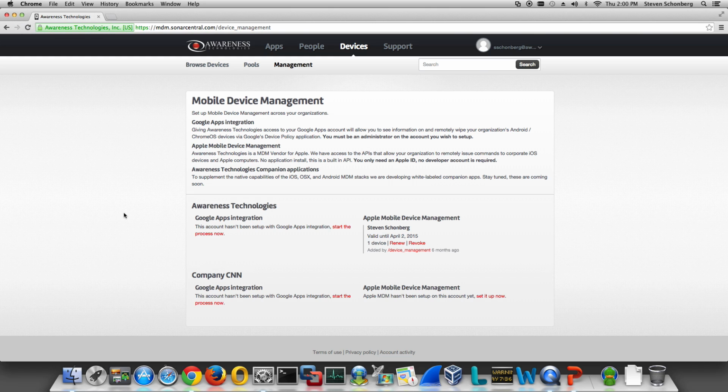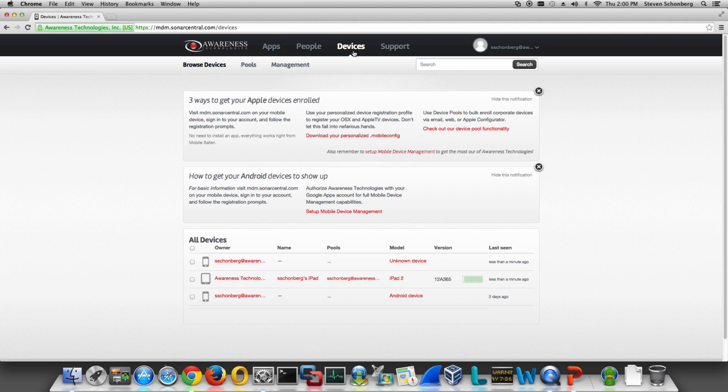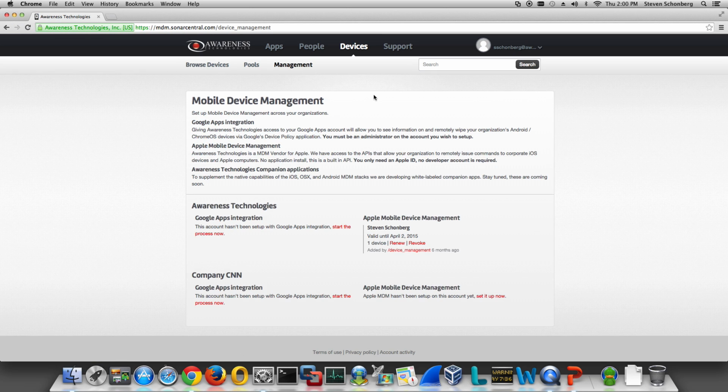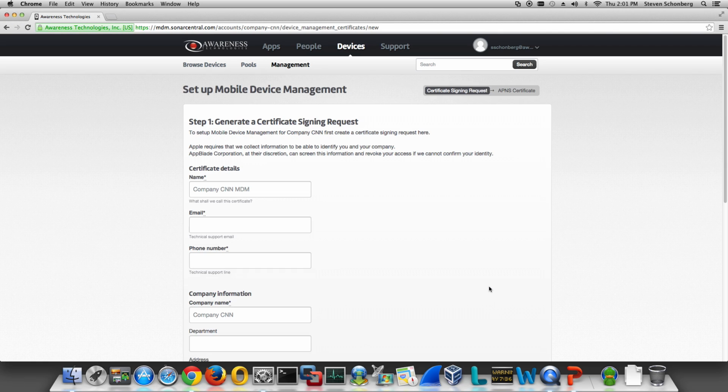So the first place to look is under Devices. I'm logged into the console currently. Under the Devices section, there's a Management subsection. The first thing that needs to be done to configure mobile device management is to generate an MDM certificate. Now we've made this very simple for you. All that needs to be done is to submit your company and contact information directly through this site. As an example, I have a company called CNN down here below. It currently says that Apple Mobile Device Management has not yet been set up. So I'll quickly walk through how this gets accomplished.